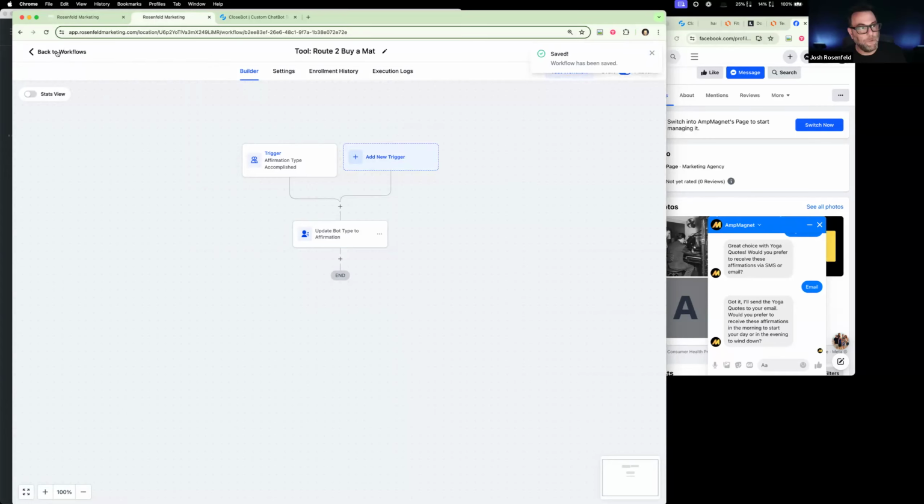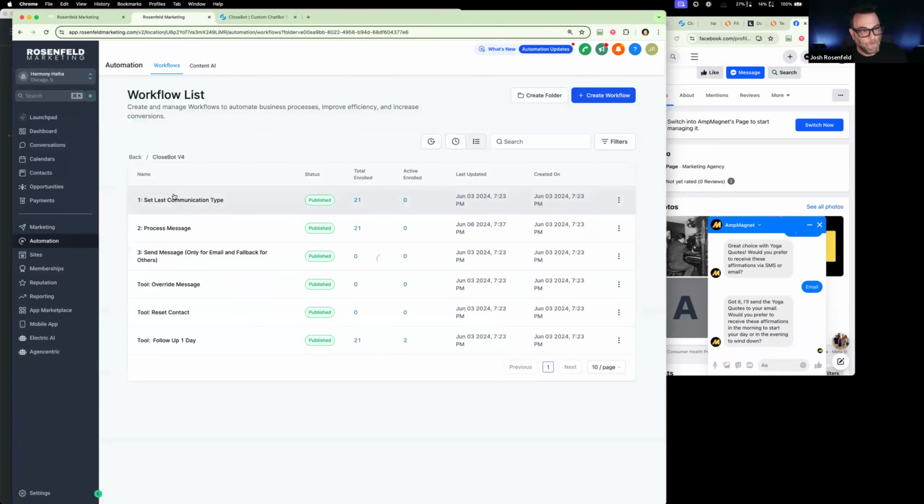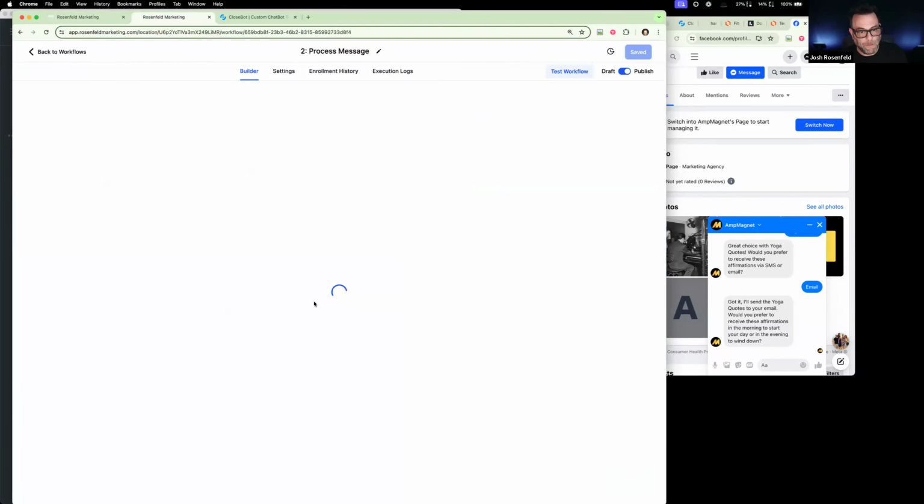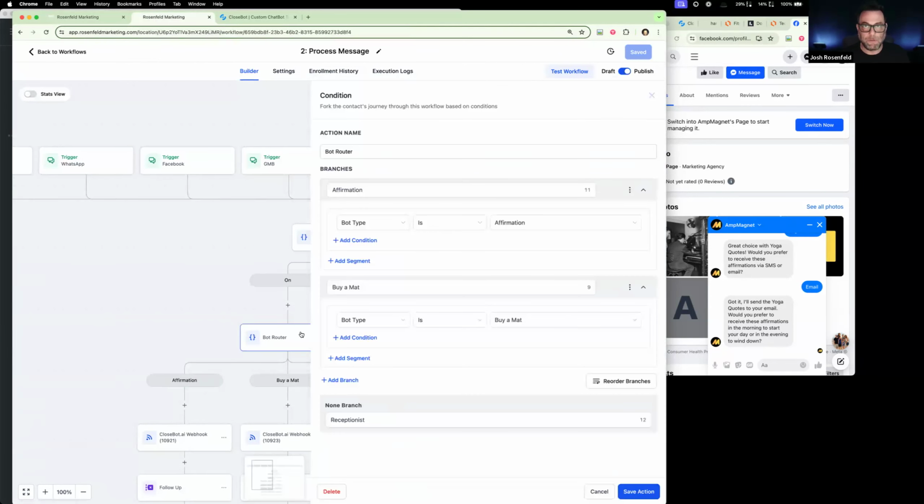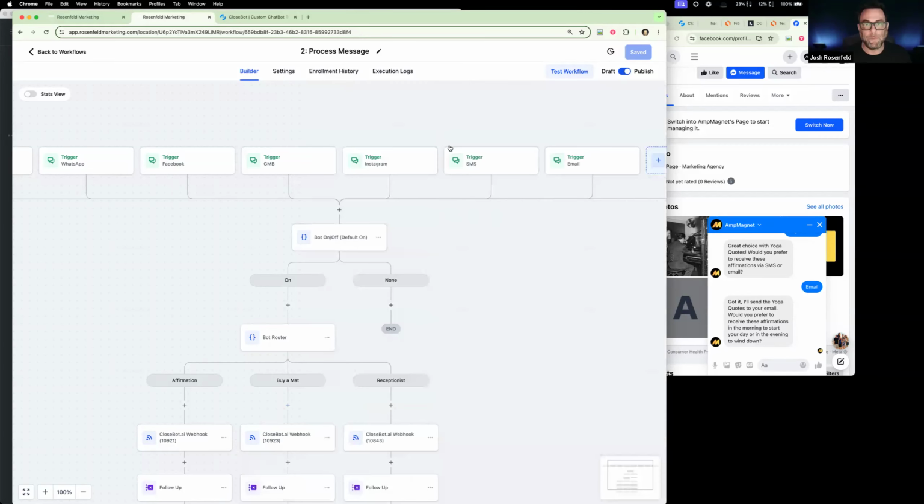In our step 2, just to recap, this router is using that bot type field that we're setting with those 2 workflows, routing based on what the answer is, right? And if it's not set to either of these, it goes to receptionist, which is the default setting, which is what we want. But now we're going to these different bots, okay?